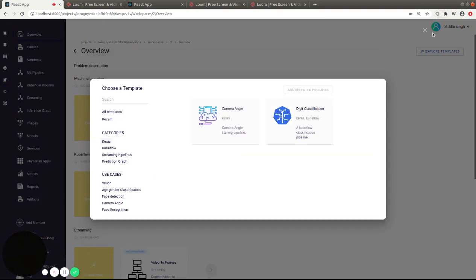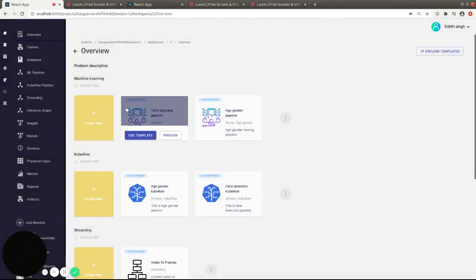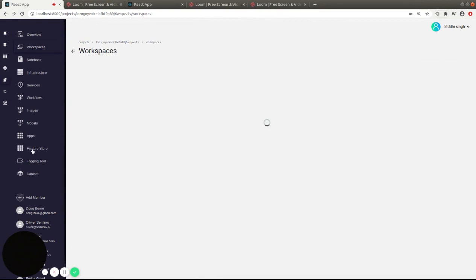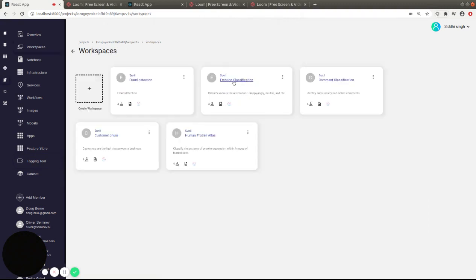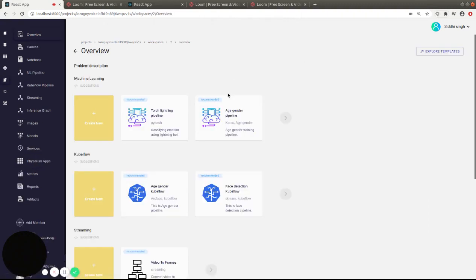Also, the user can go to the exploration view to identify other relevant reusable elements to build this application. To start off, we would need to go to the tagging tool to create training data. We can use inbuilt tools to create training data, be it for images, audios, and many other formats available. And now we can use the recommended pipeline to train our data tagged.